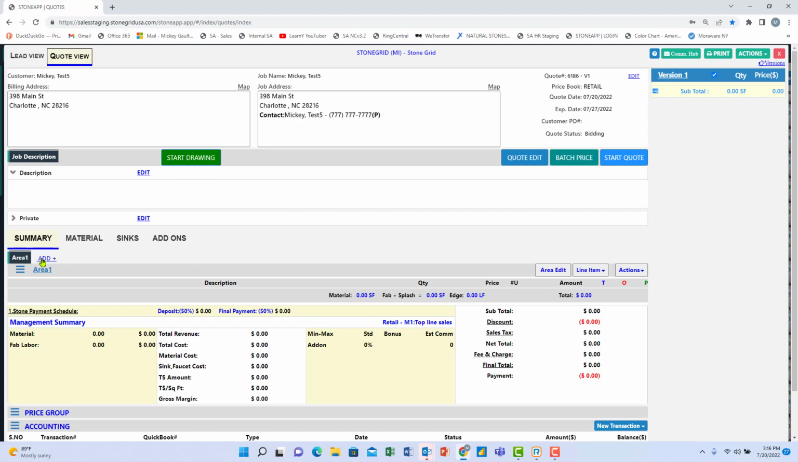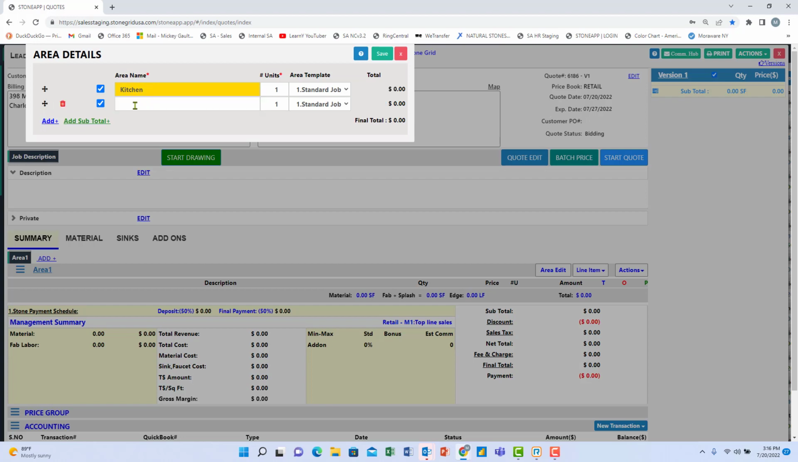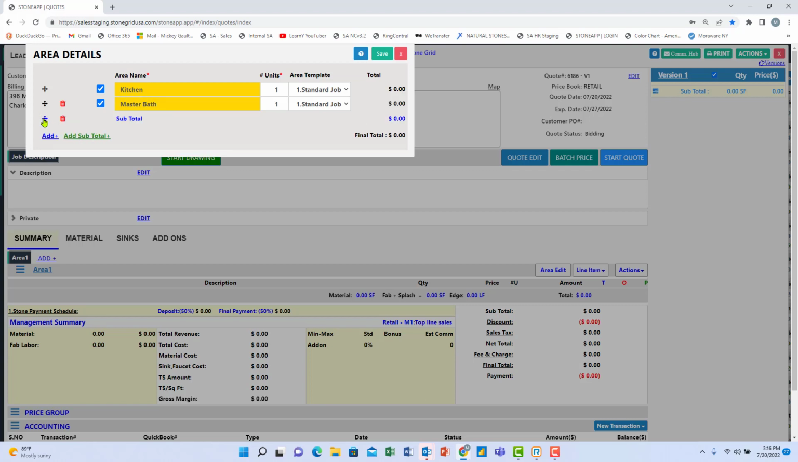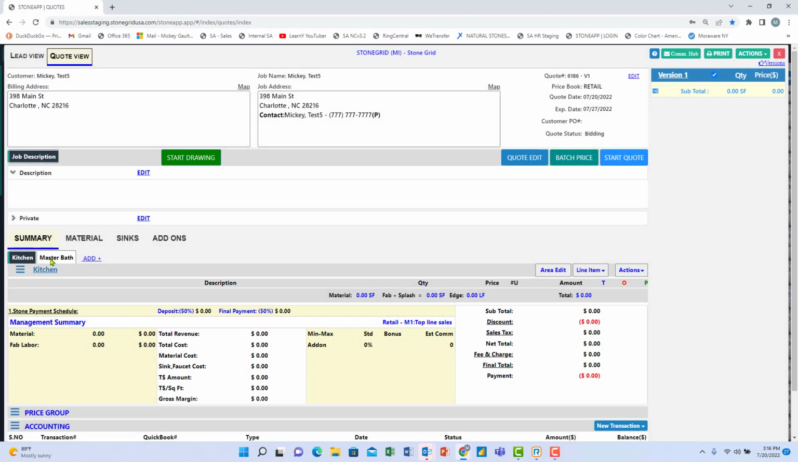And from here, what I'd like to do first is go in and actually create the areas that I'm going to be quoting. So if we're gonna do a kitchen, and we're also going to do a master bath. And you can also add subtotals as well. So if you added a subtotal, you can move it, and for commercial quotes or something, this goes a long way if you want to isolate sinks or bathrooms from kitchens or windowsills or those sorts of things. In this case, we're not going to actually add that subtotal. So we'll hit save. And now our two areas are added.